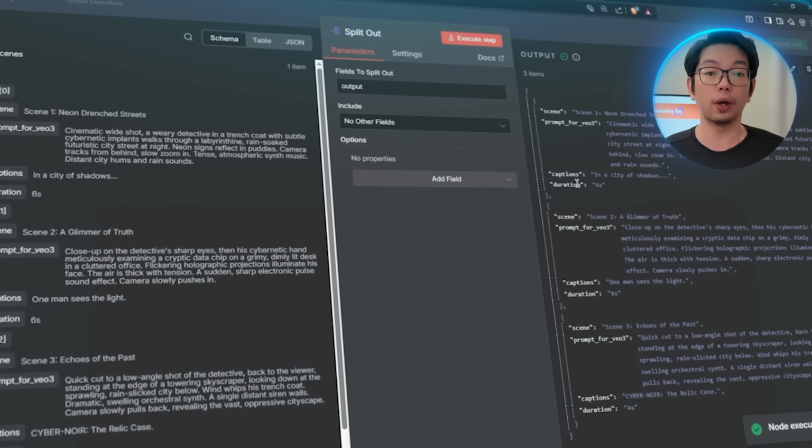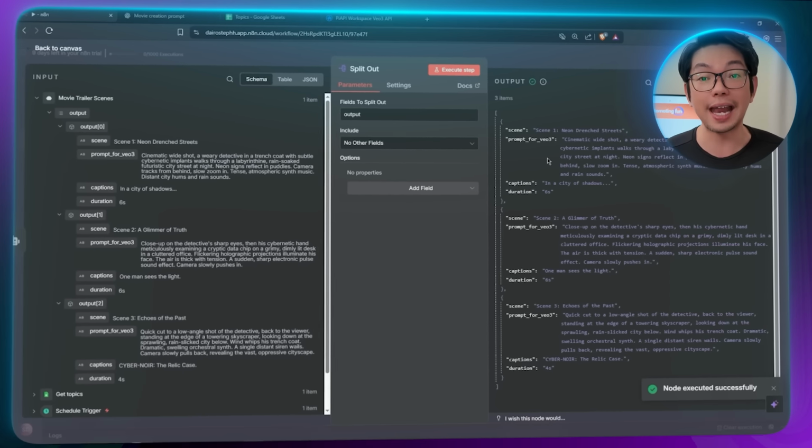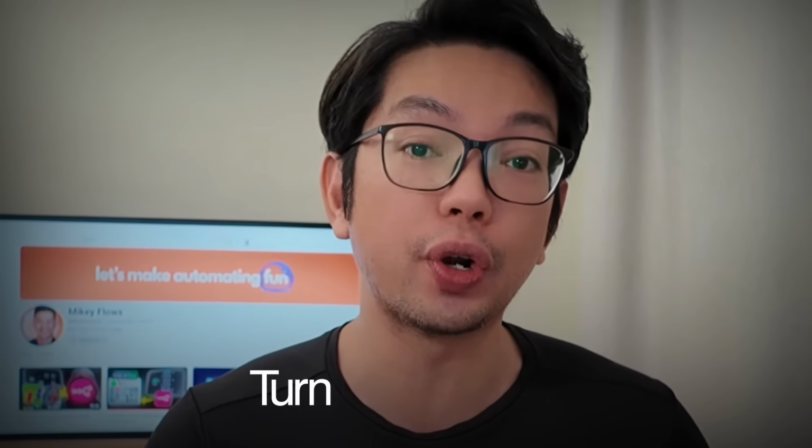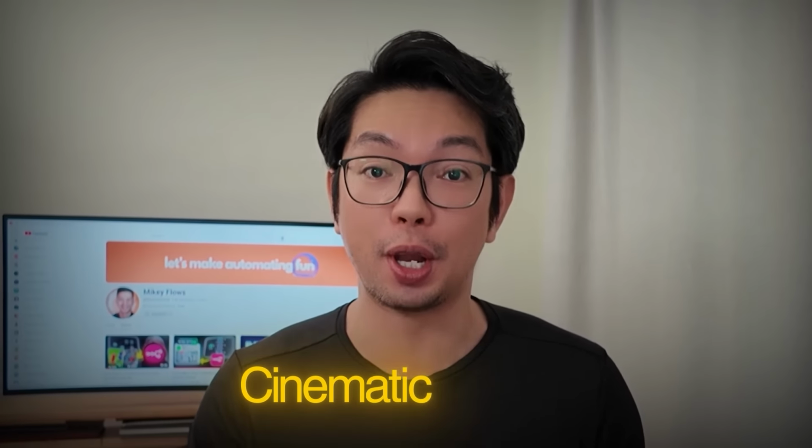Now, this makes the workflow much more flexible because every scene can now be processed separately, whether that's adding visuals, building audio, or mapping it into later steps. So each trailer scene has now been split into its own item, which means the next move is to turn those ideas into cinematic clips.